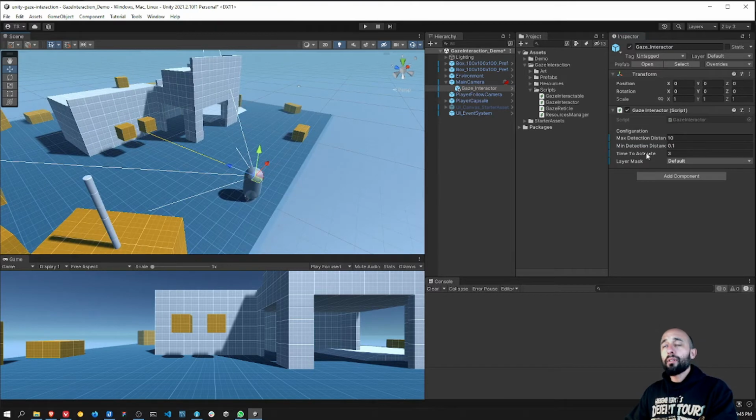And then you have the time to activate objects. You can configure here how much time you need to wait. This is the time that the circle takes to complete to activate the object. Here, for example, I'm using 3 seconds, and you can configure it here.